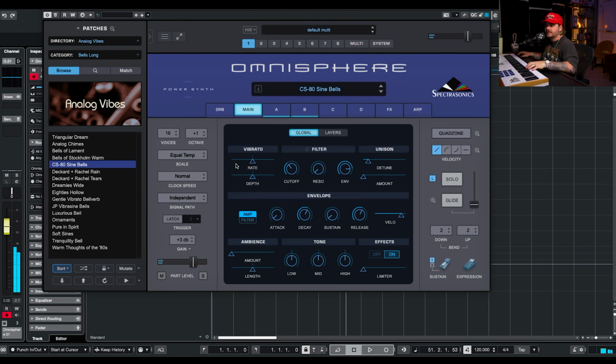That's a really nice patch. Let's mess around with some of these new options that they have. Vibrato. That's pretty nice. Okay, I like having that. That's a nice little feature. Let's turn on some filter stuff.